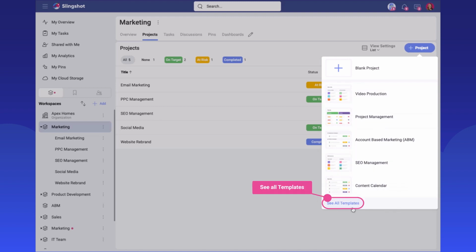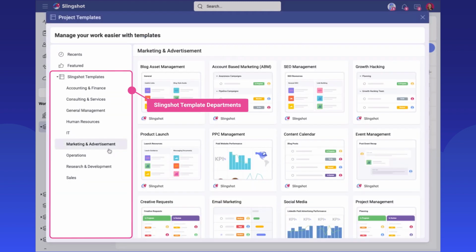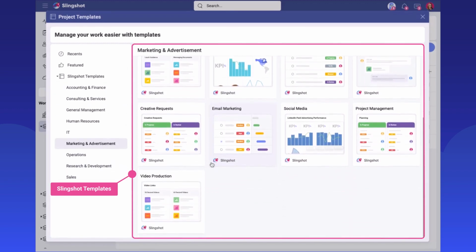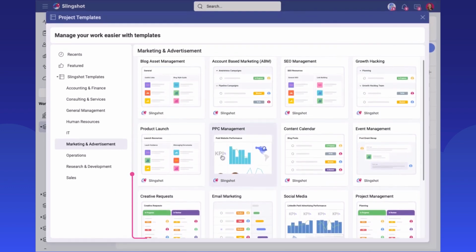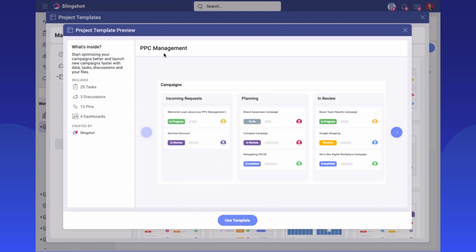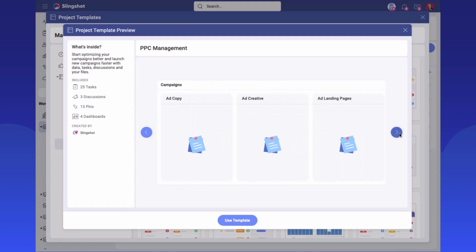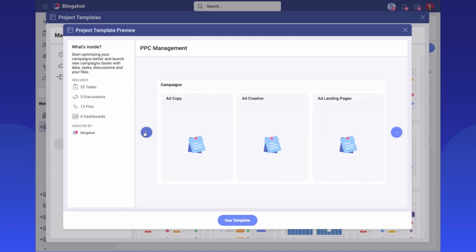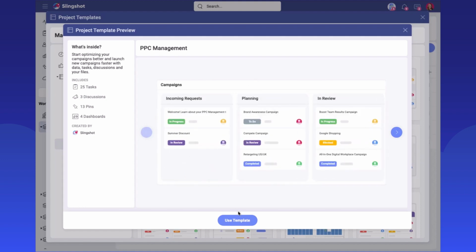To see all templates, you'll come here to the See All Templates tab, where we have all of our different templates broken down by your different departments here on the left-hand side. You can see all of the different templates that we have for marketing within here. And if you want to use maybe this PPC management template, you can see all of the different assets that you're going to get within your template by scrolling through. So you're going to get some dashboards, some areas for pins, some discussions, and some tasks.